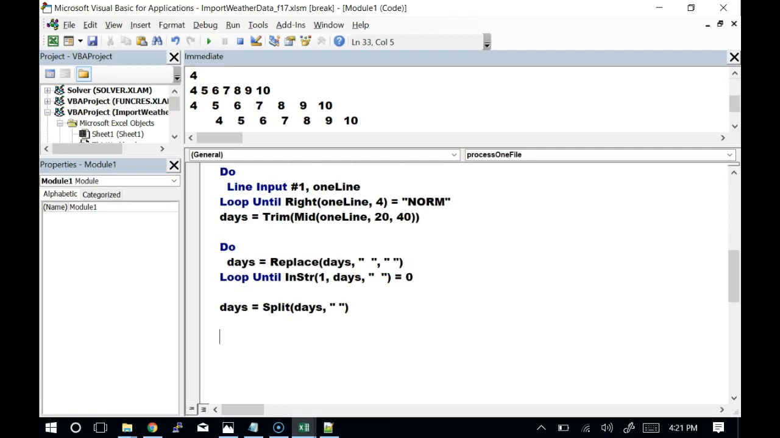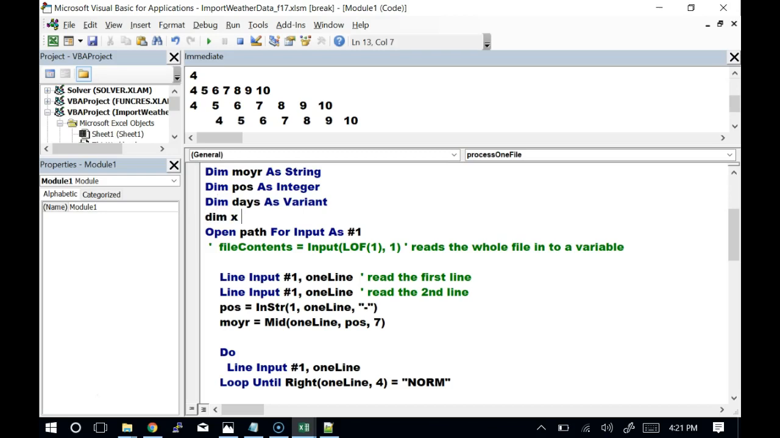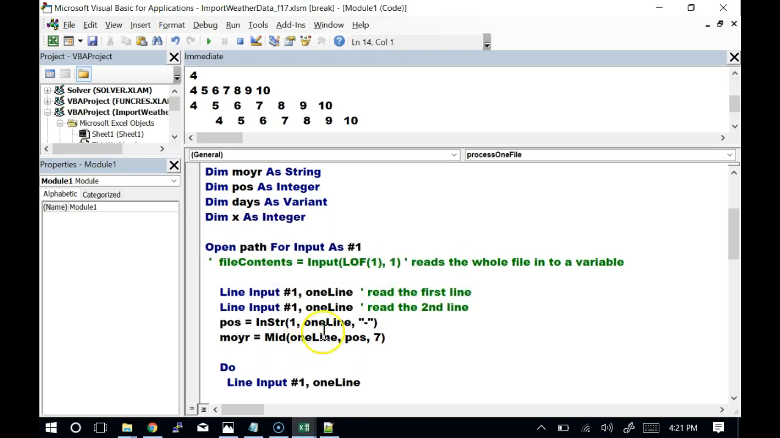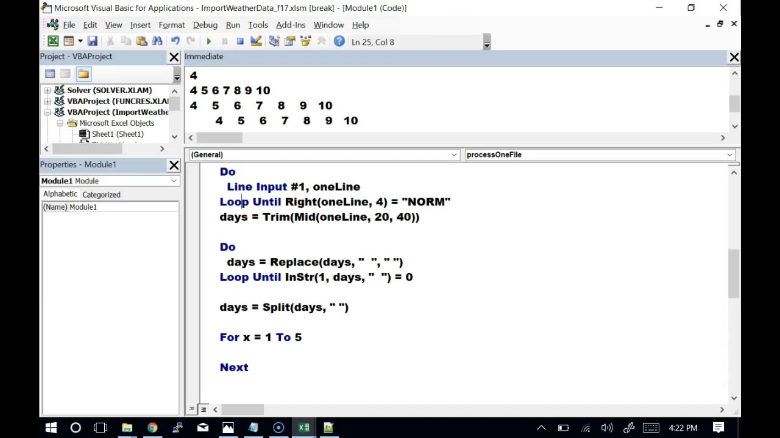So I should just be able to do, let me give myself a control variable for a for next loop, dim x as an integer. Byte would have been plenty, but now we'll say for x equals 1 to 25. Next, and we're just going to read the next data. Line input. Advance to the precip data.